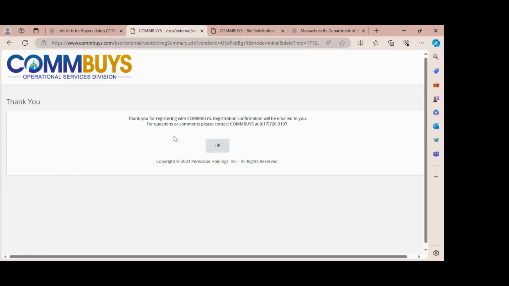You will receive an email at the email address you put in the registration process, and they will email you a temporary password. Go ahead and find that email, follow the link in the email, and plug in the temporary password. It will then prompt you to create a new password, and this will be the password that you use every time you log into Commbuys.